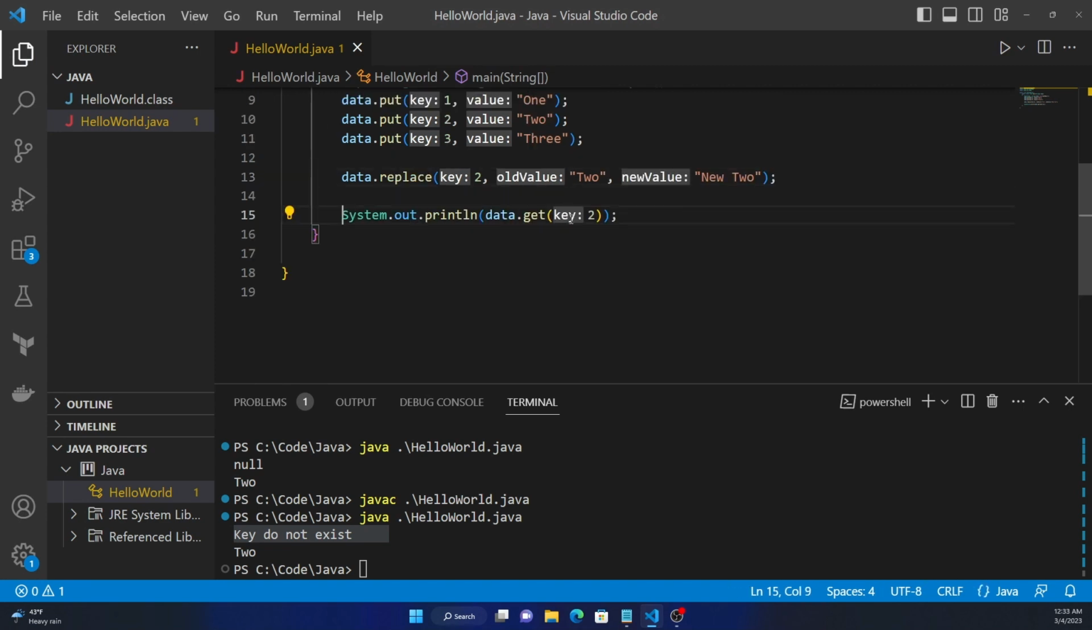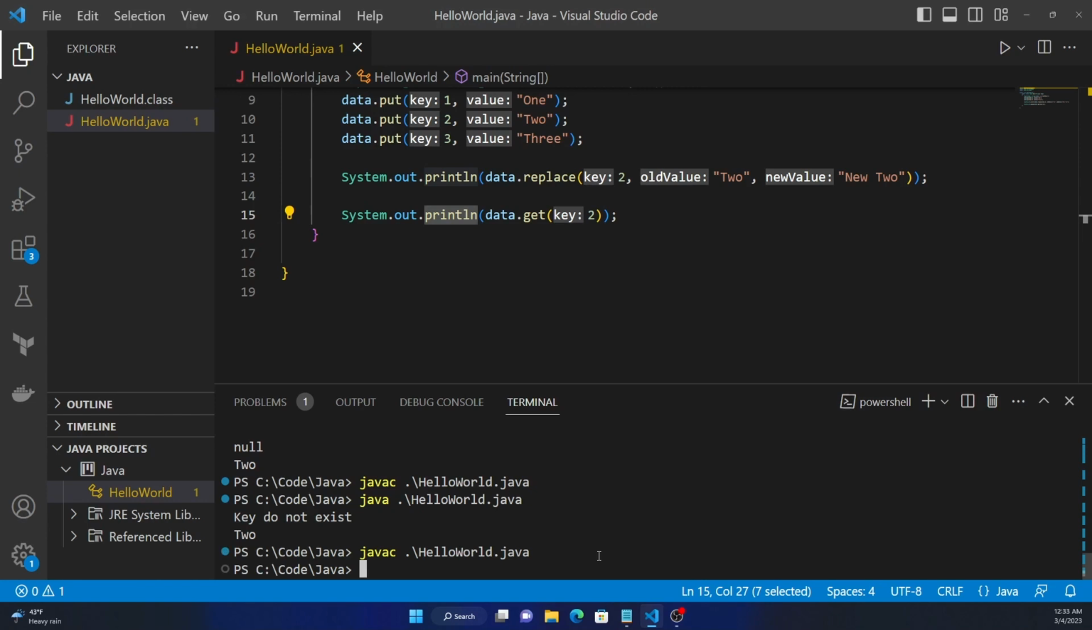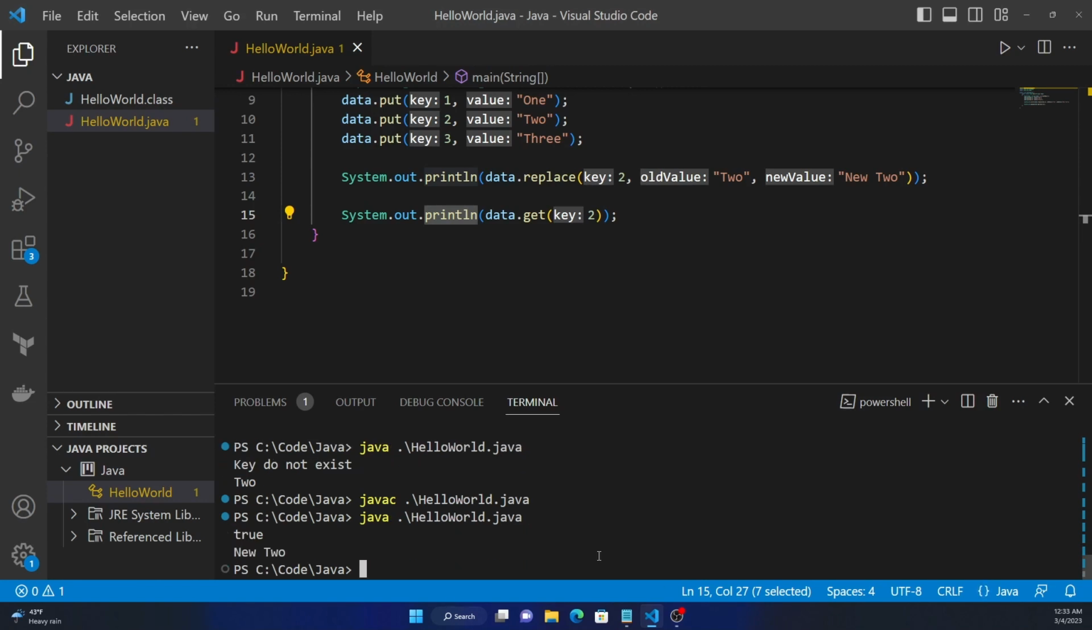We should be seeing 2, and if I do a System.out.println here, this is going to return a boolean, so we should be seeing true. For this printout it is the true boolean value, and for this printout it should be the new 2 word. So let's compile and run, and we can see it is true because it was able to replace, and then the new 2 is provided.